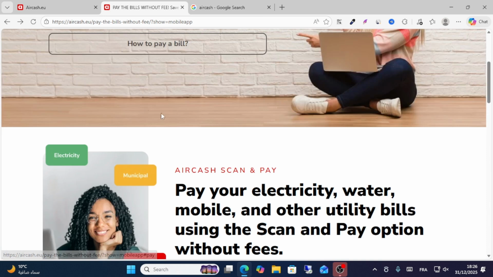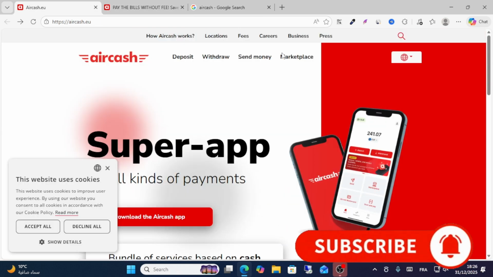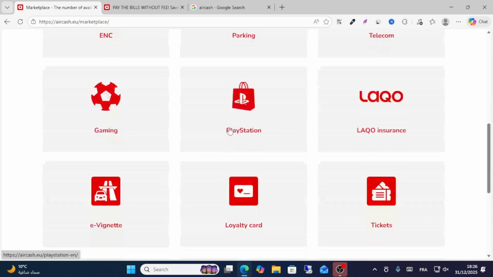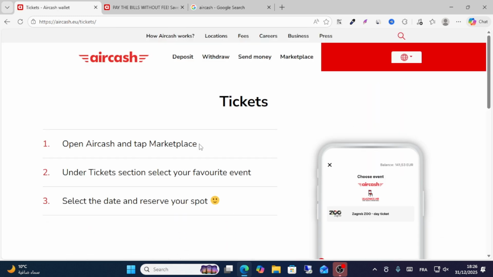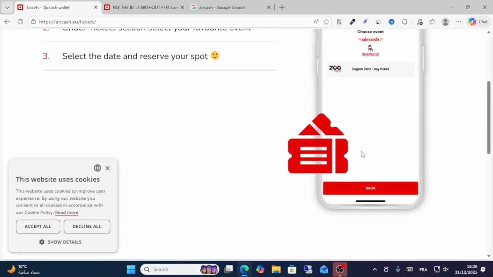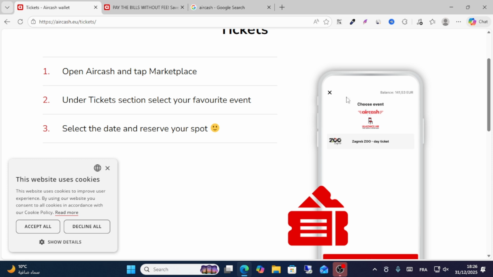If I go back from here, you actually also have different options here. You have parking, gaming, tickets. If I go to tickets, you can open Aircash and the marketplace. You can select your ticket from here from your app, and you can choose your ticket to receive at any spot.